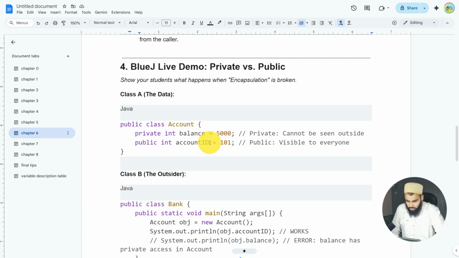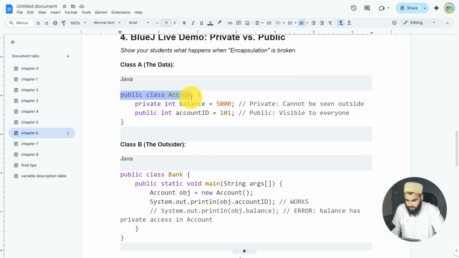Now in BlueJ also you can see that public class Account is there. Balance is private here and account ID is public. Since it is private, it cannot be seen outside. Other classes can't access it. There is a way through setters and getters, but directly they can't access this particular balance variable. And since account ID is public, it is accessible everywhere.